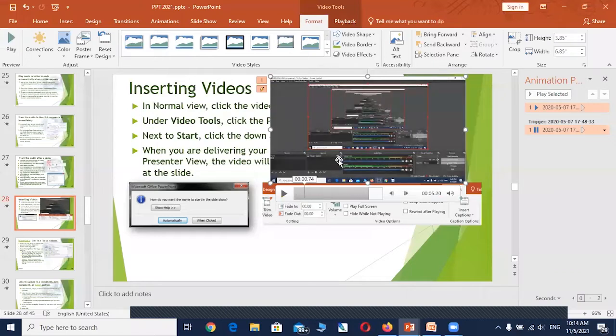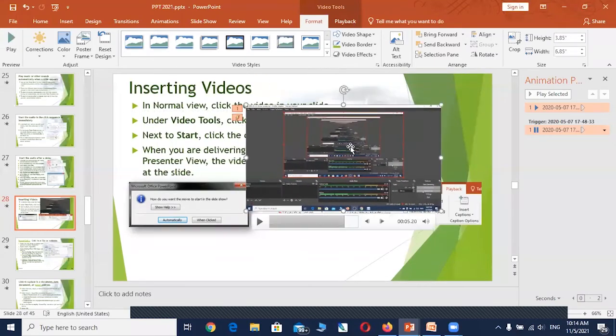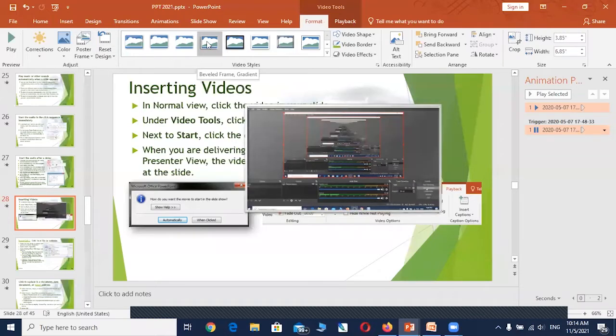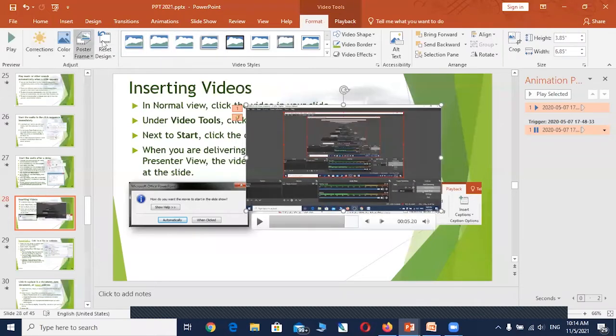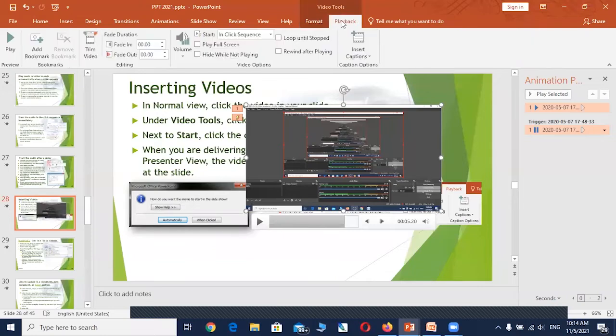Now you can see once you have inserted the video file, Video Tools is activated. Under that you can see Format and Playback. There are two tabs, just like the sound file. There are basic format controls there, and you can even select some video styles, frames, and everything. And under Playback, you can use other different controls there.